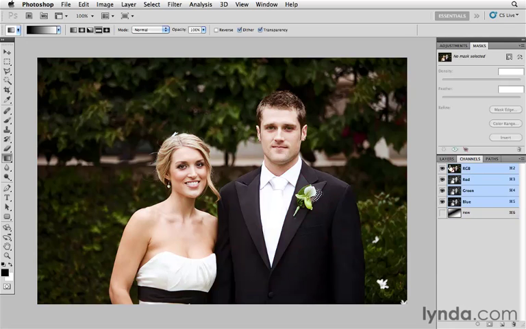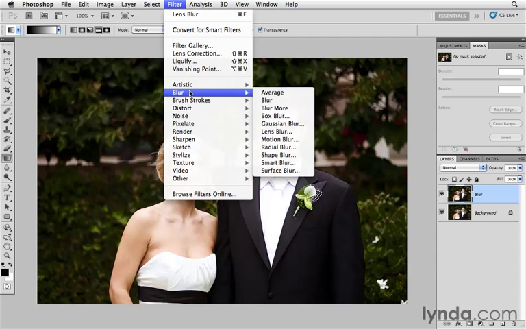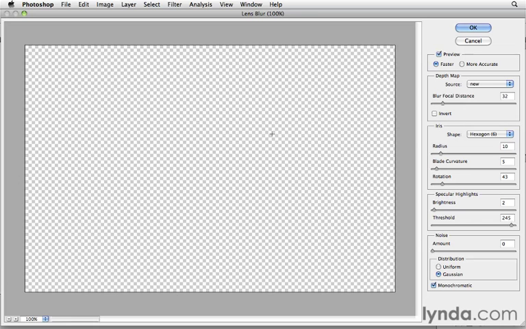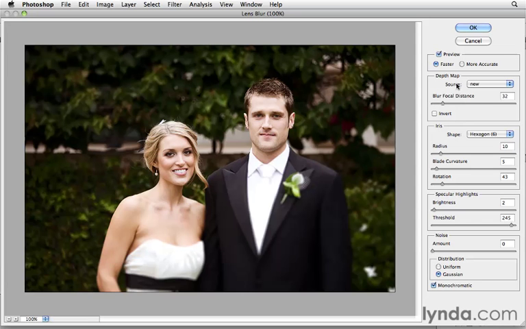From here, we'll go back to the Layers panel. In the Layers panel, what I'm going to do is navigate up to my filter. I'll choose Blur and then Lens Blur. Now with this Lens Blur filter, I'm going to choose my source, which I happen to have named New. And in this case, you can see that this focus area just slices right through them there. They're all in focus. Down below, it's not in focus, and it looks pretty nice.